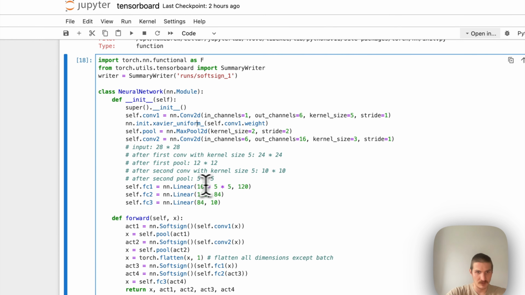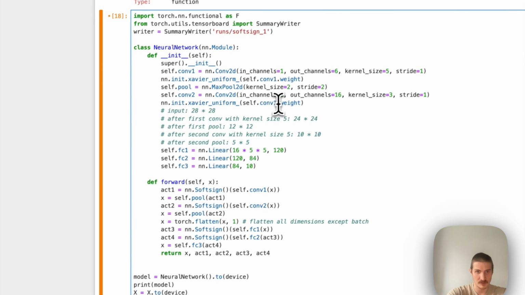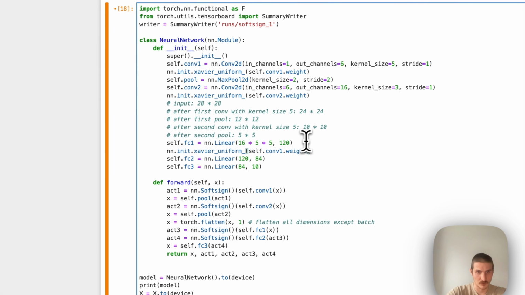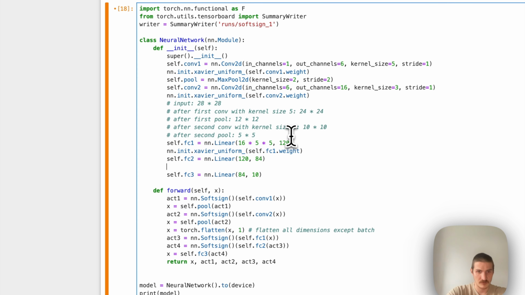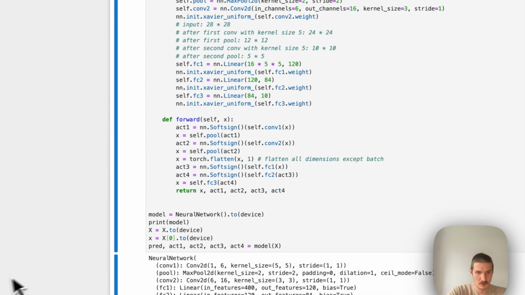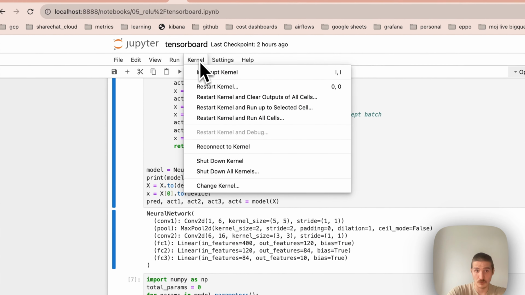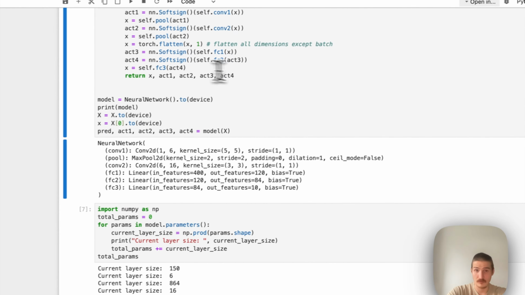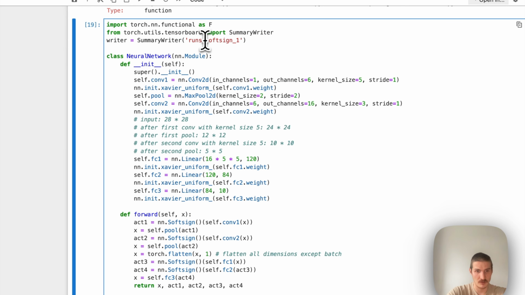But since in PyTorch, when we initialize a layer, we provide the number of inputs and the number of outputs, we can just pass that tensor to the initialization function, and it will know what's the input, what's the output, and it will be able to initialize everything correctly. So we repeat that for the second convolution, for FC1, FC2, FC3. Just running it once again to make sure it works. And now, oops, still got to change the activation function and the name of the run.